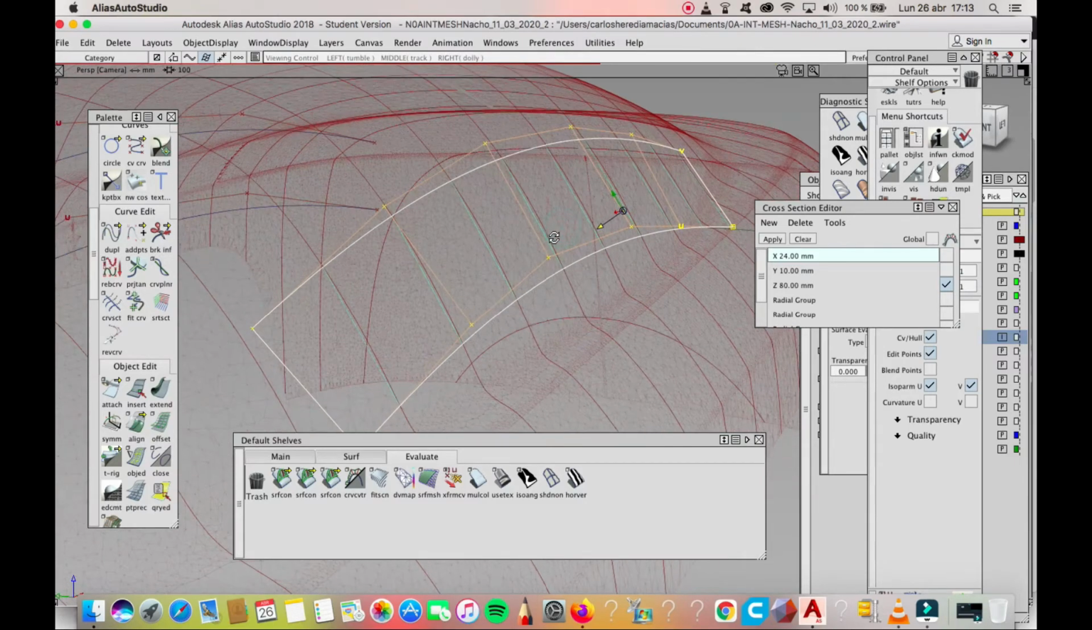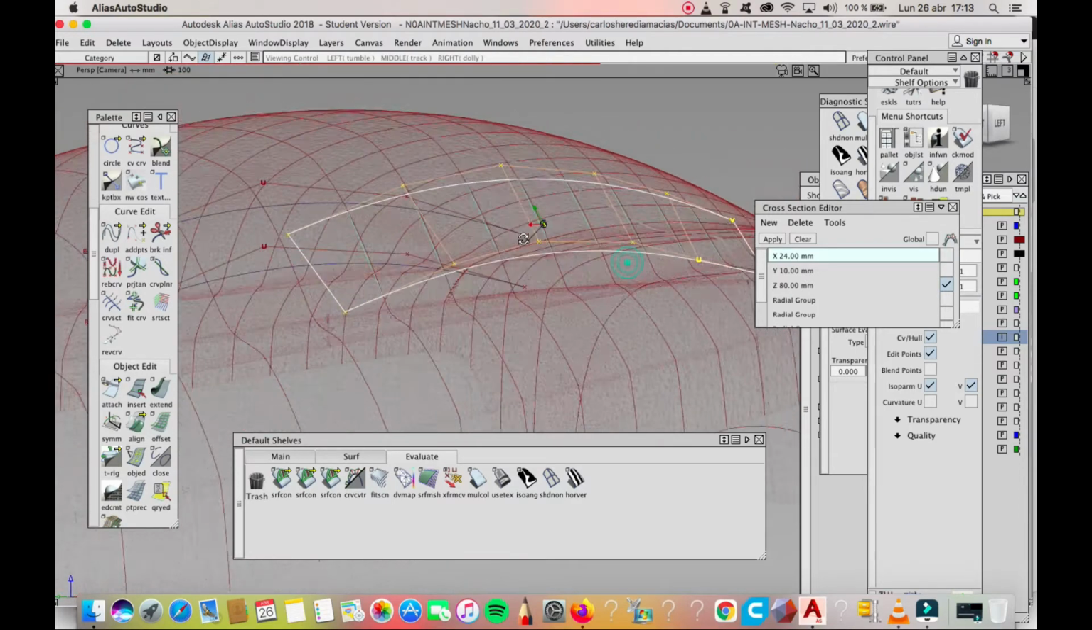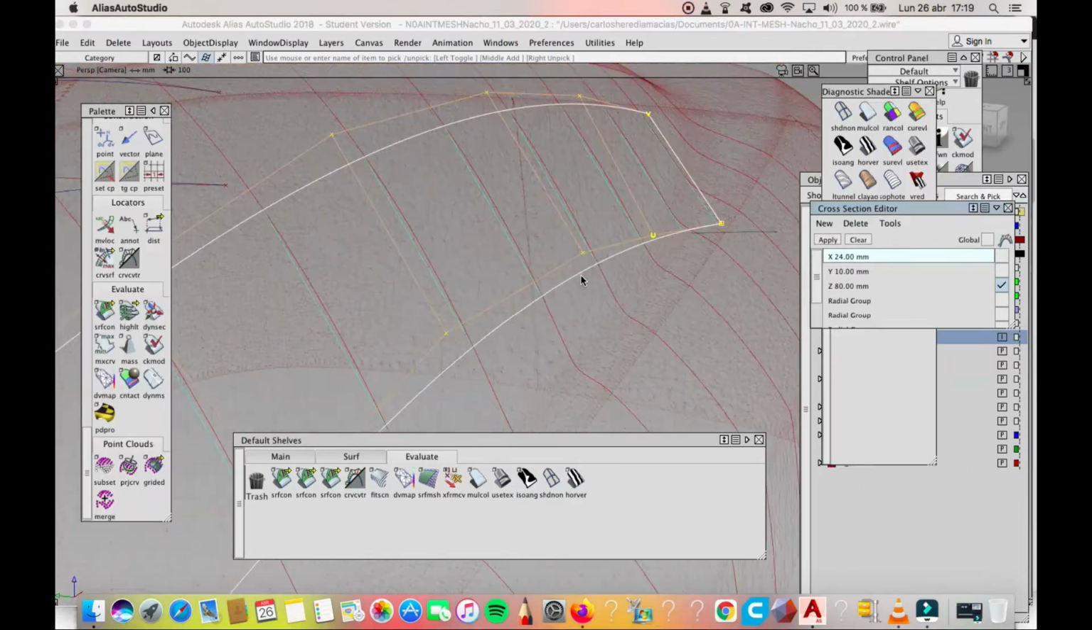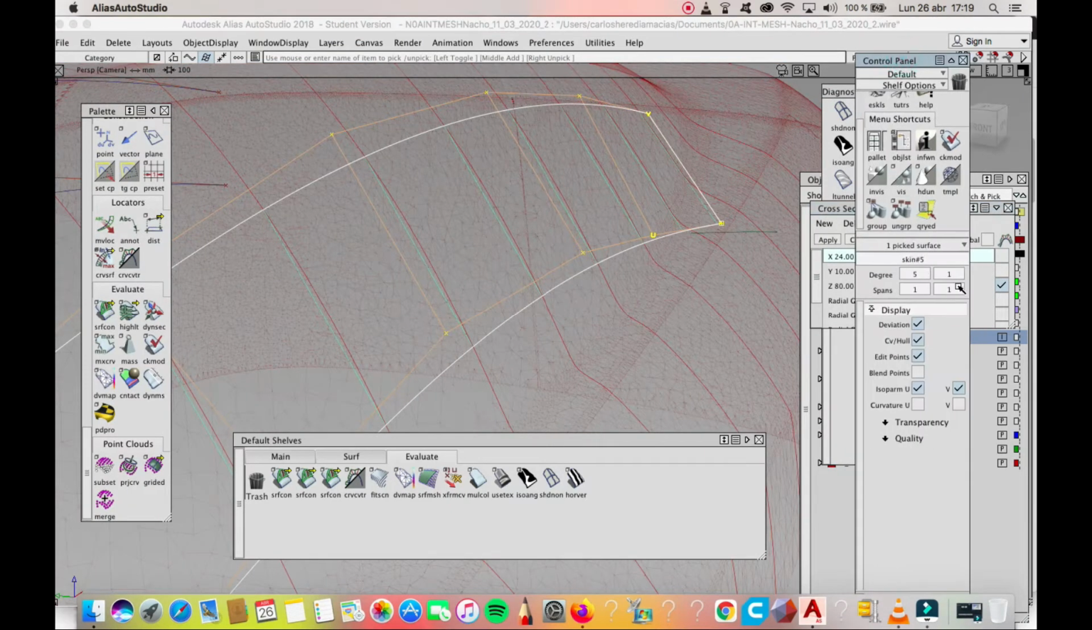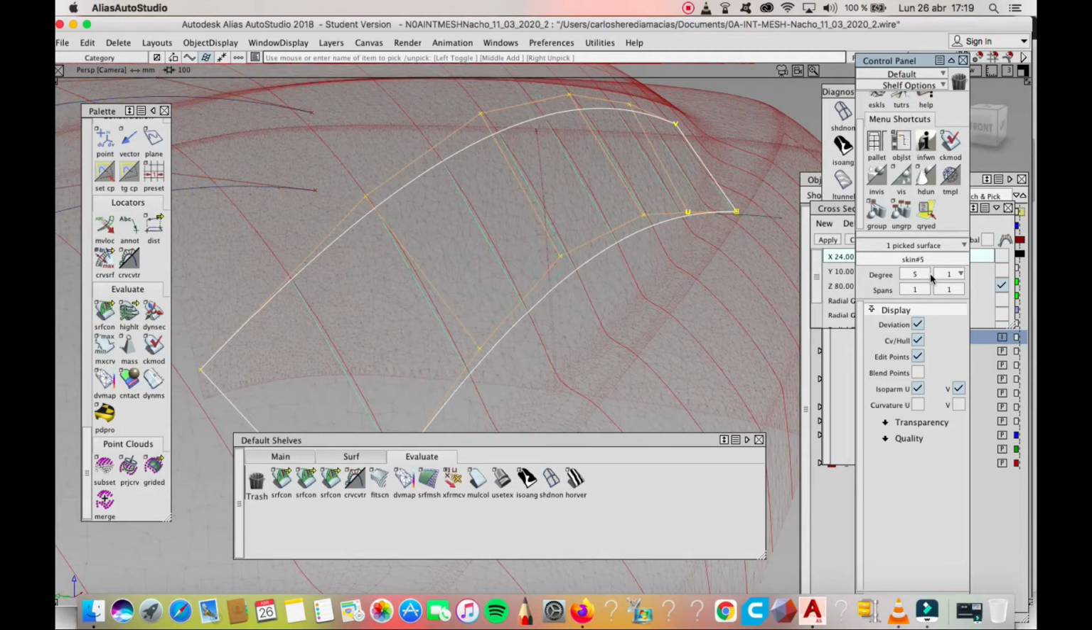Okay, so the way to go now is to try to raise the degrees in this direction, so we can just use the CVs to pull them out, and we'll have better continuity with the mesh. Okay, so let's take the degree of the surface to 3 here, and just 3, and click accept here at the bottom.